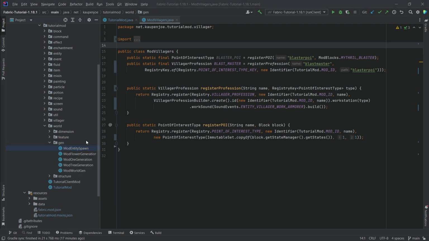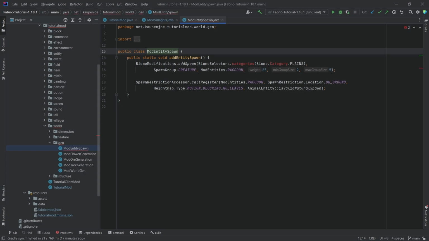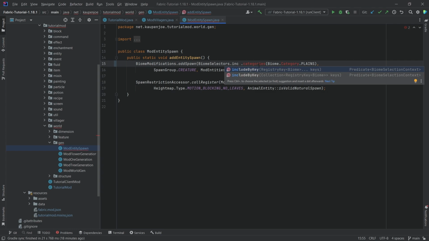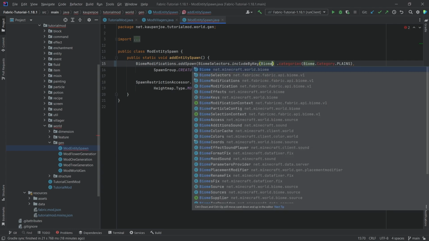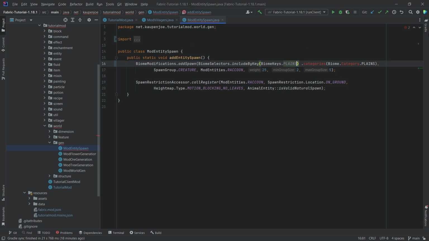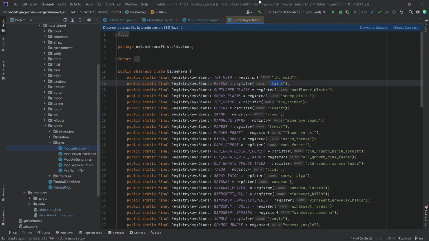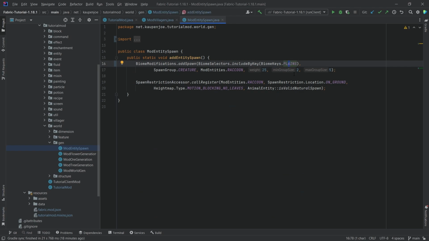Generation, is the generation still fine? Well, it is mostly fine. We actually have a different way of using biome selectors now, but it actually isn't that crazy. So what we do now is we do biome selectors.include by key. So this would be the same idea here. And then we just say biome keys.planes, for example. And that should do almost the same thing. If you can take a look at this. So this should now spawn it in the plains biome, no longer in any plains biome, but only in the plains biome, if I understand this correctly.